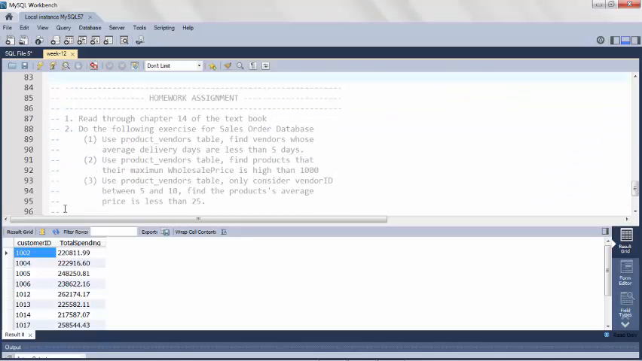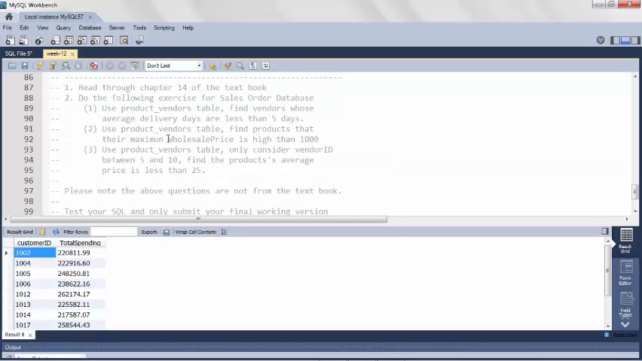Here's the homework assignment. Read through chapter 14 of the textbook. Do the following exercises from the sales order database. First, use the product vendors table. Find vendors whose average delivery days are less than 5 days. Second, use the product vendors table. Find the products whose maximum wholesale price is higher than 1,000.